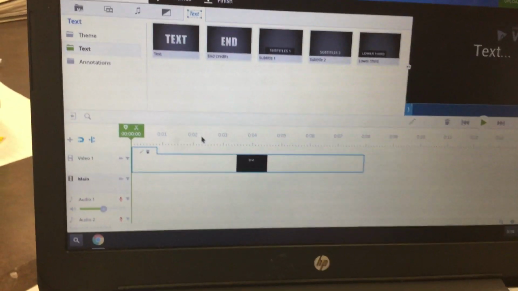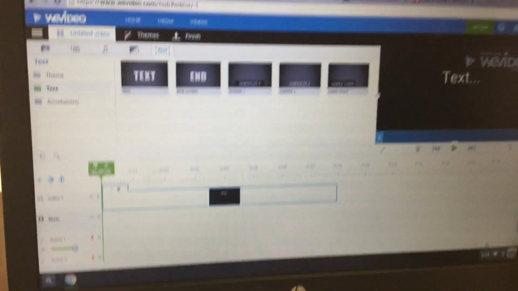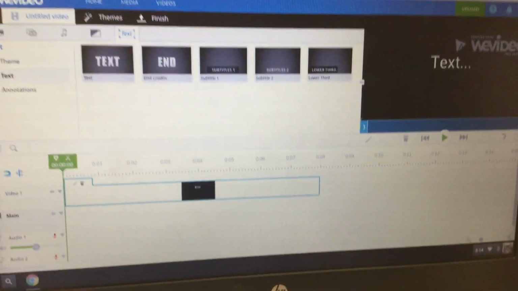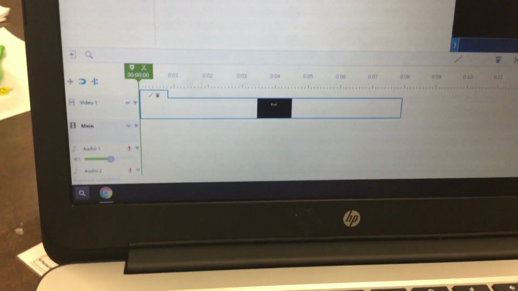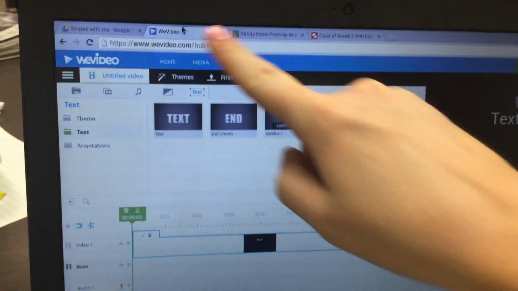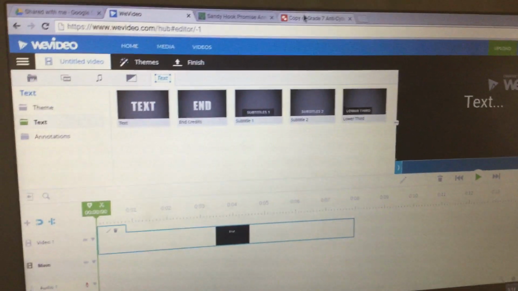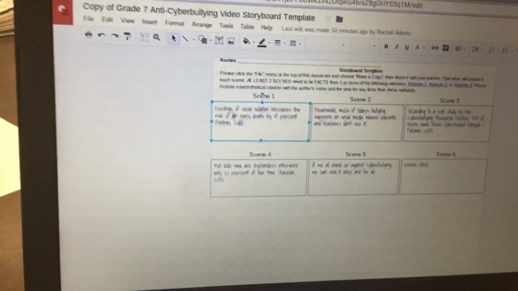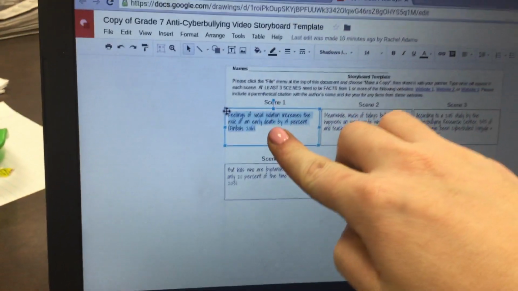All right. So now what you're going to do is you're actually going to go over to your copy of the storyboard template. So here's Wii Video, and then I happen to have the copy of the storyboard template. And then what I'm going to do is I'm just going to click and drag in order to highlight the information in scene 1. And then do Control C on my keyboard.